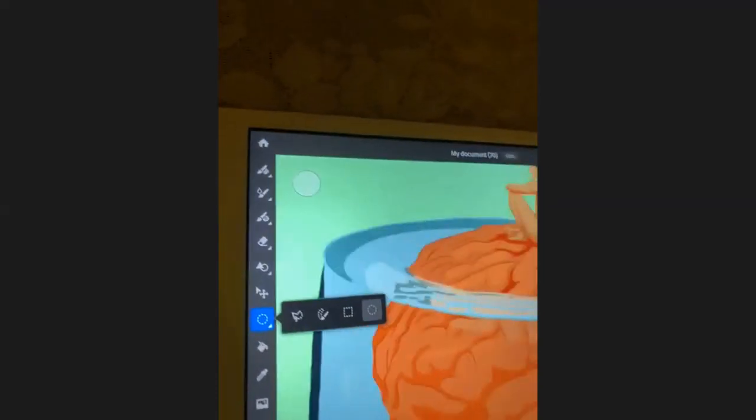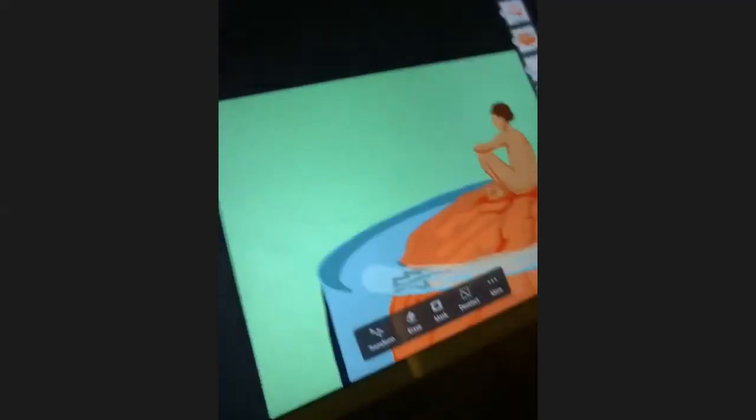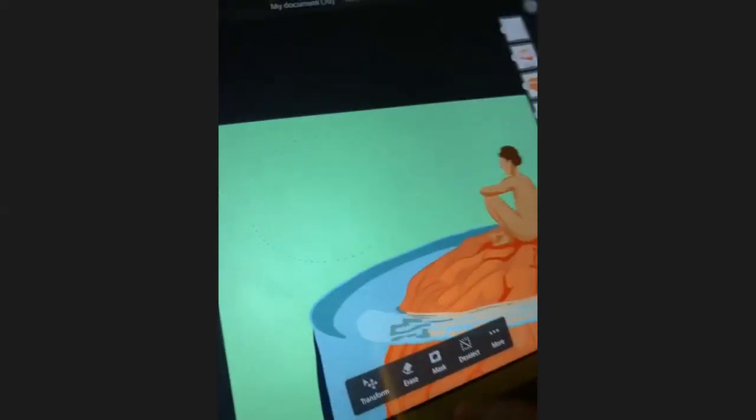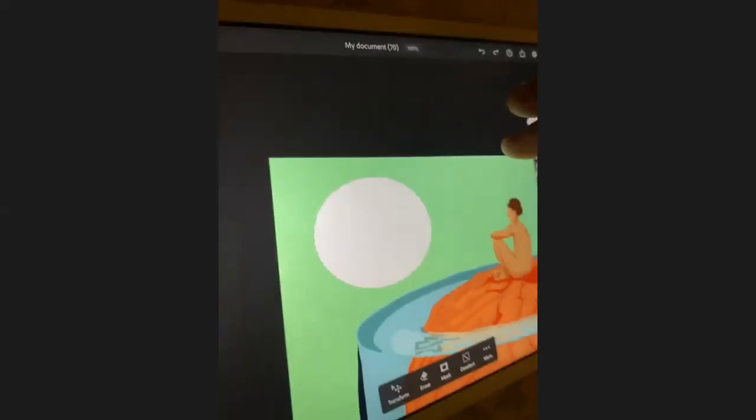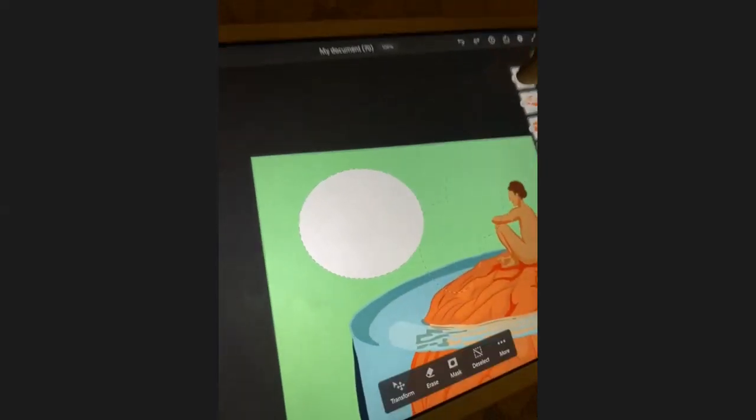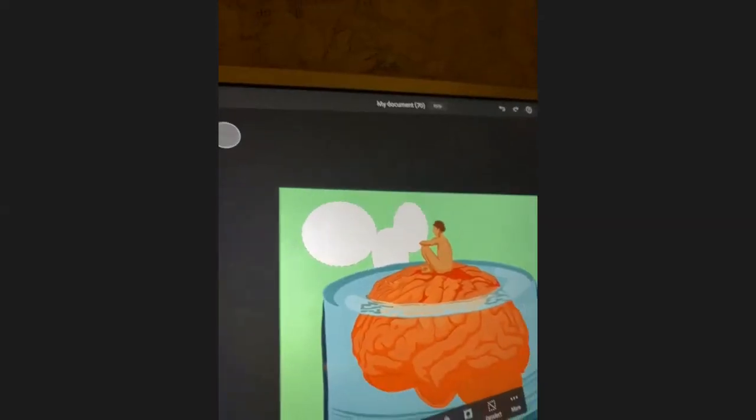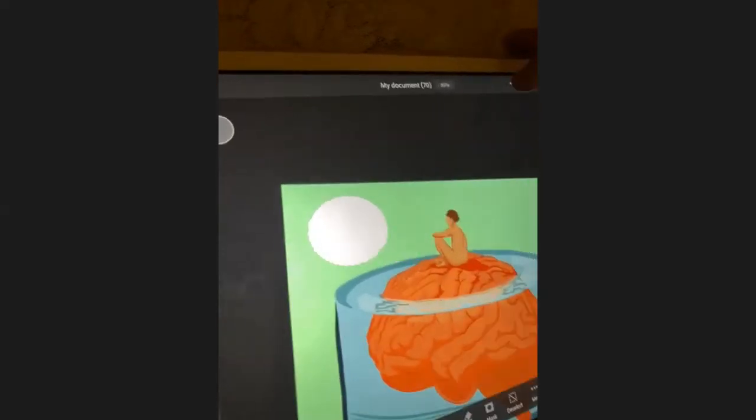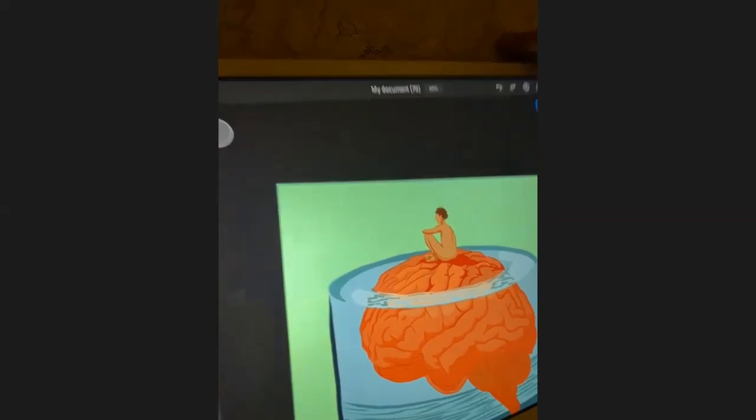अच्छा, so I chose circle. I'll just go इधर ही. ये मैंने इसको किया है. अब there are like options. There's transform, there's erase, mask. I'll just erase it. So this basically works when you're making some different kind of background. तो आप तब use कर सकते हो ये, but I never really use this.